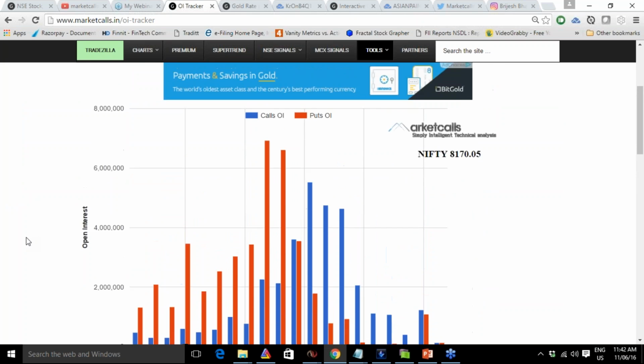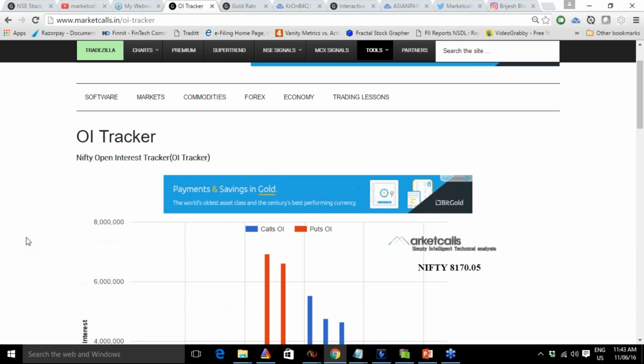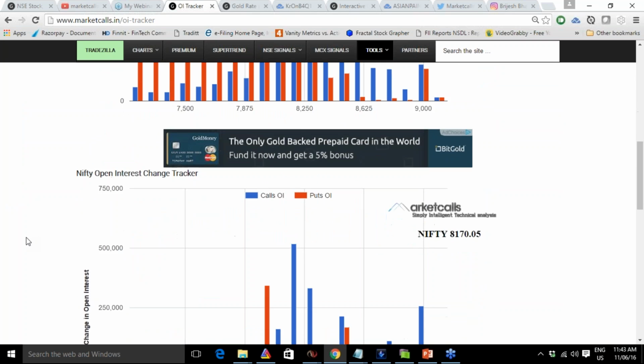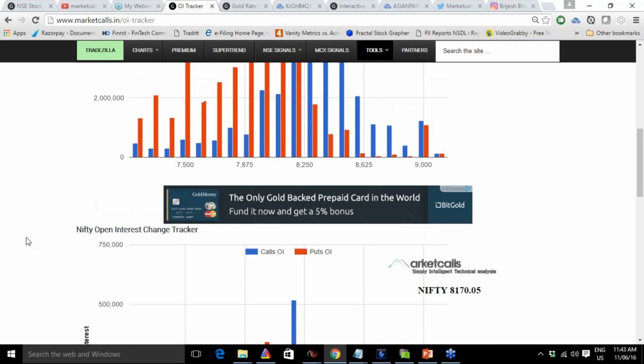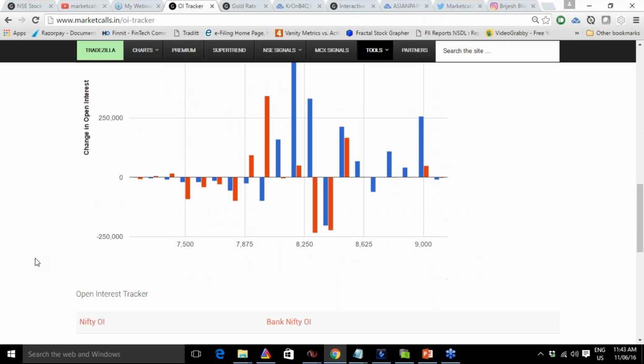So we can track where the open interest is building up, who's more active, and at which strike price people are active. This updates every 5 minutes during live market hours. You can find the open interest change tracker as well. And so a lot of Excel-based work got automated.